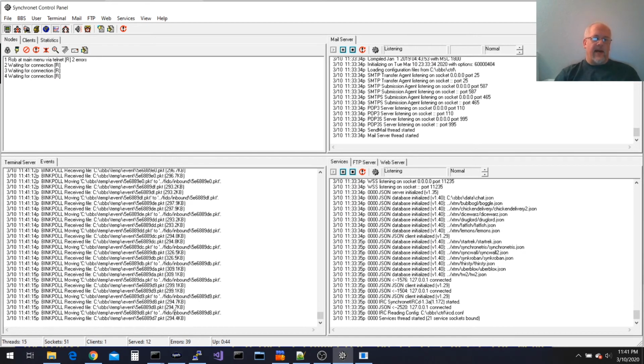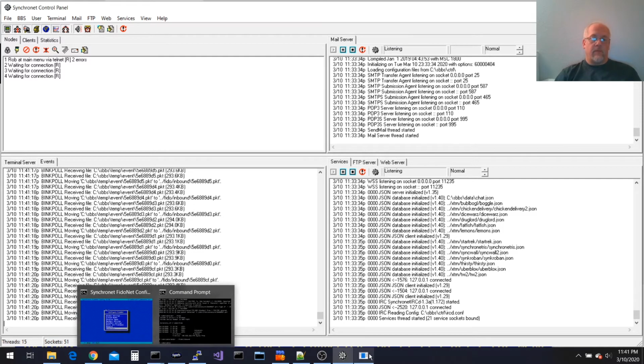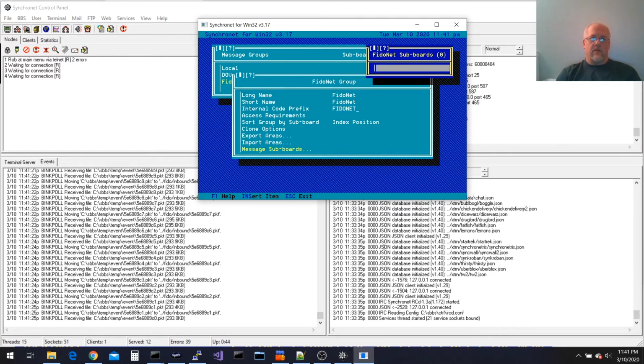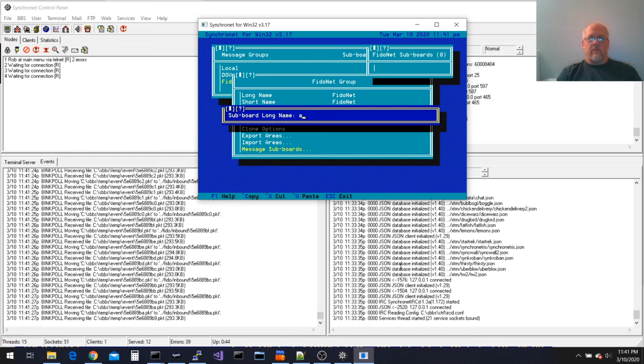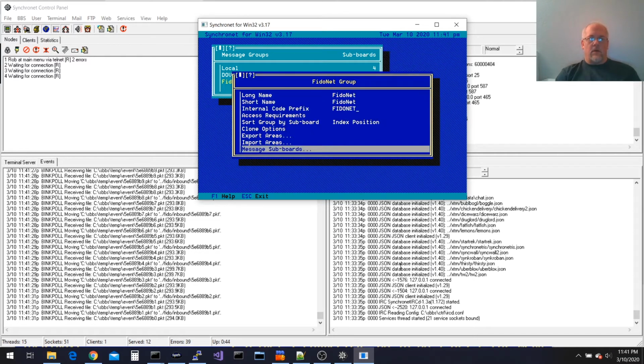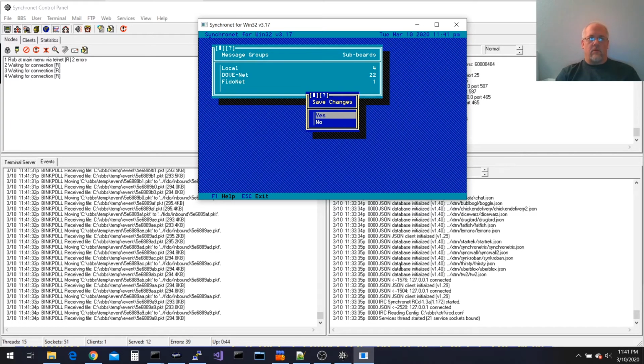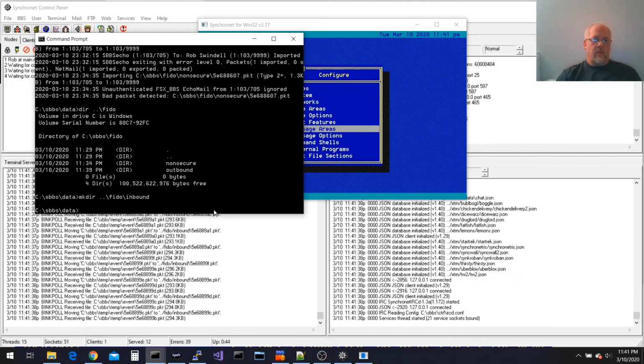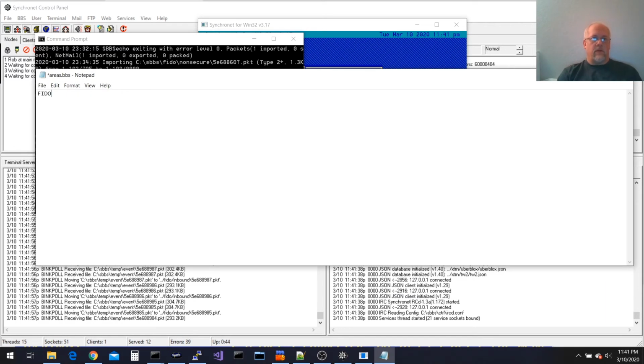So at the very least, we want a bad echo area. And the way you set that up, so let's go into FidoNet subboards. So unknown, and then in our area file, there it is. So it's FidoNet unknown, and then star.